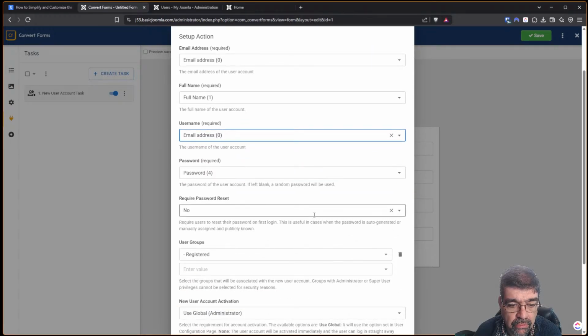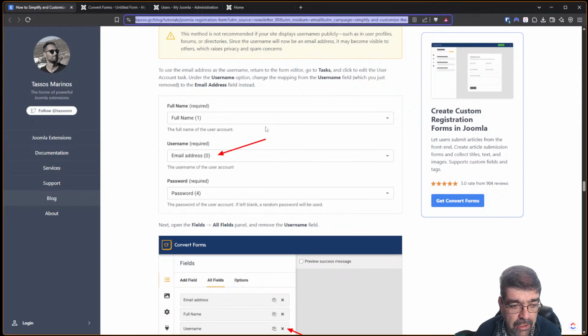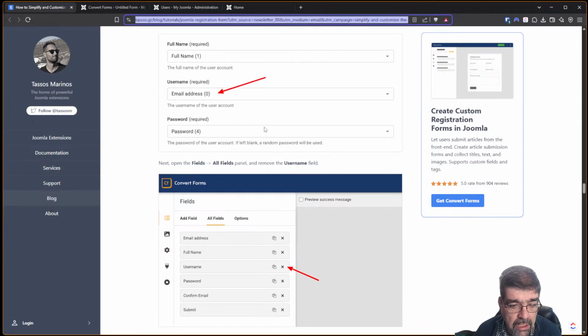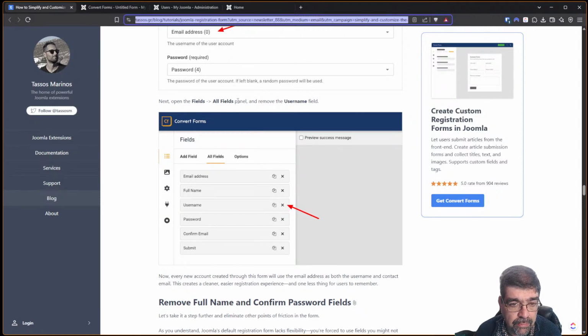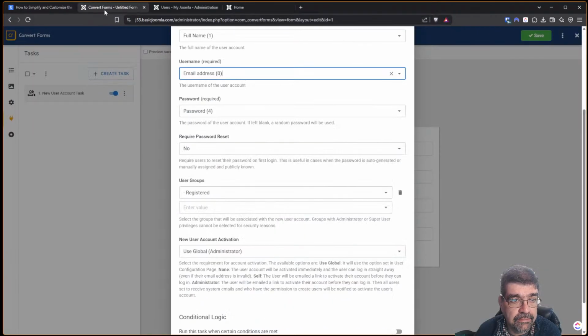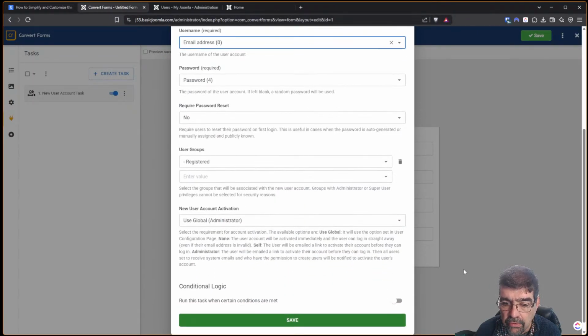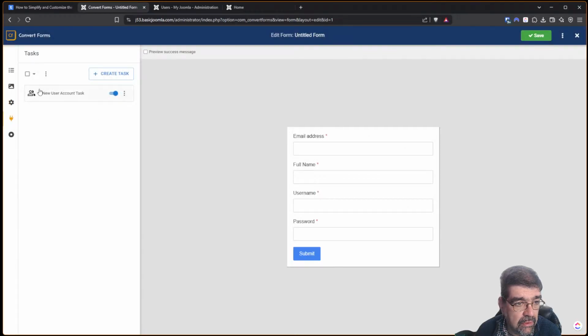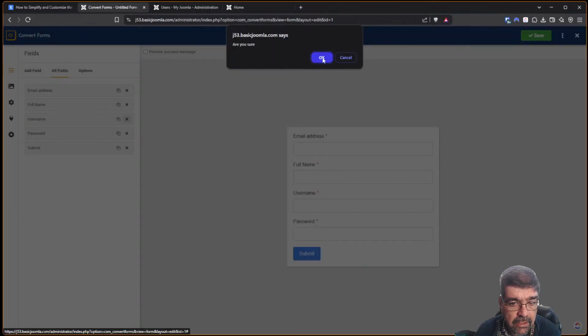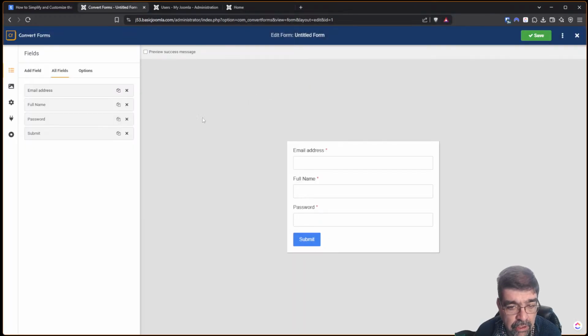All right, so we've changed that to email address. Next, open the All Fields panel and remove the username field. So we need to go Save, Fields, All Fields, Username. Remove that. Feels counterintuitive. We'll save that.